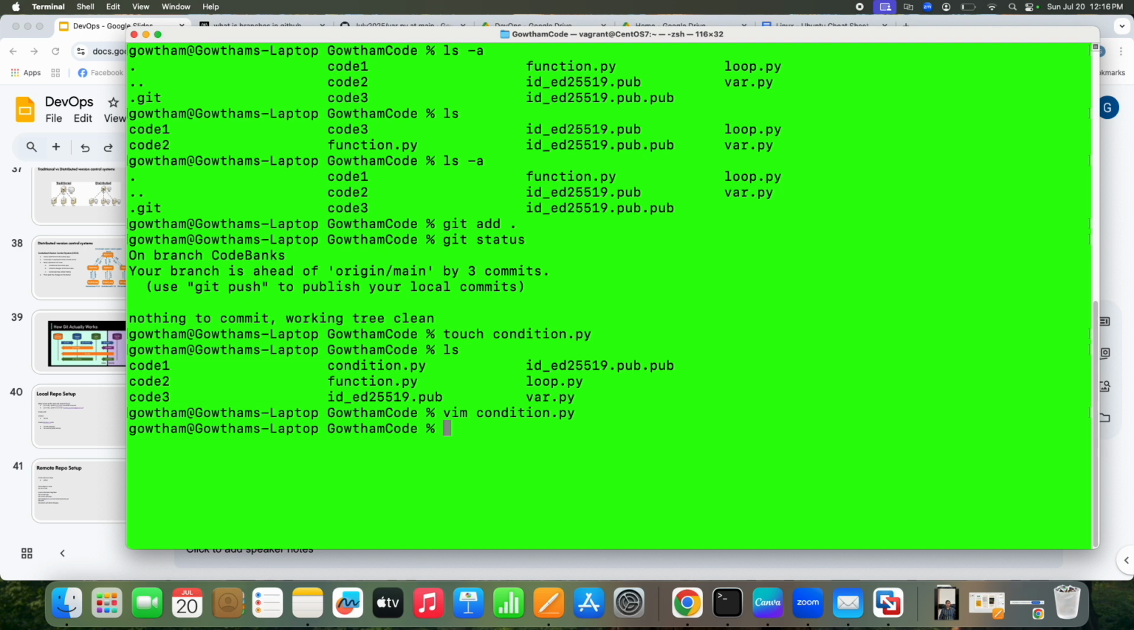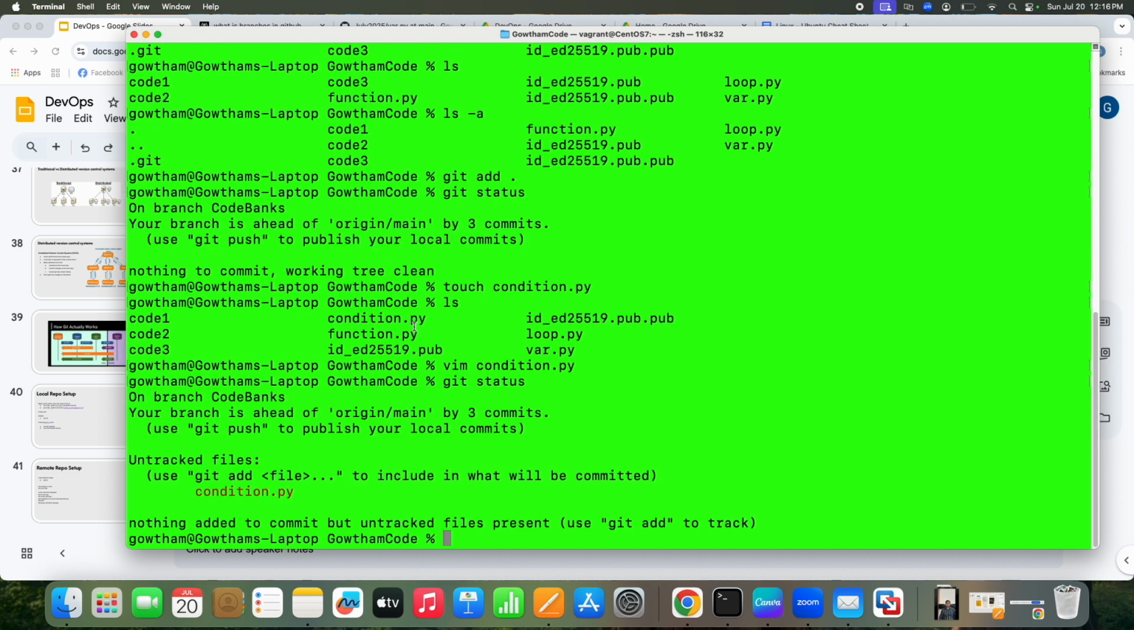Okay, so now we have made some changes in this condition.py file. Okay, now git status. Okay, now it is giving me untracked files, right? So use git add to include in what will be committed.